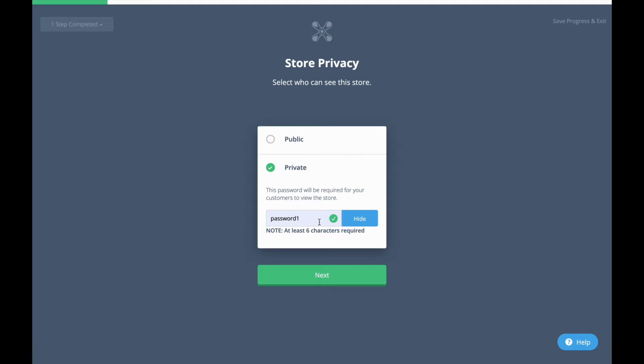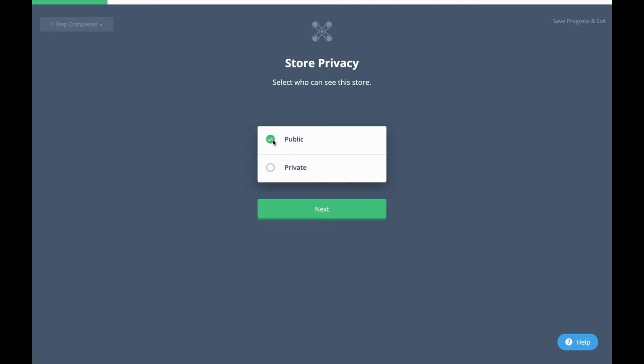If you're building a store for one of your clients, they may need to have their store configured in a very specific way, so you'll want to work closely with them and review the store settings to make sure everything is set up to fit their needs. I'll make my store public and continue to the next step.